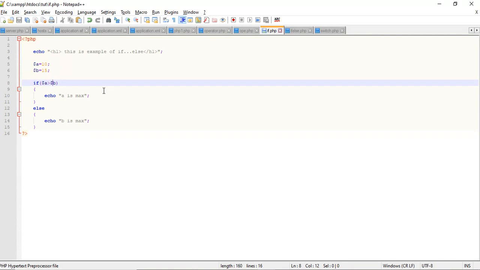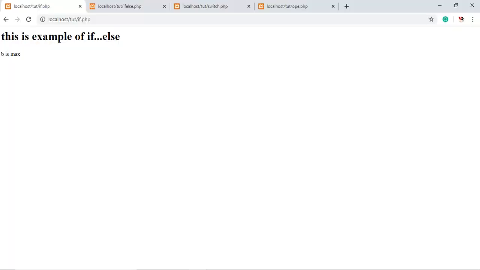So this is an example of if-else. Here we declare a is equal to 10 and b is equal to 15. Now we compare a and b. If a is the max, then "a is max" will be printed, or if b is the max, then "b is max" is printed. So let's see the output. The output is "b is max" because here b is the max.